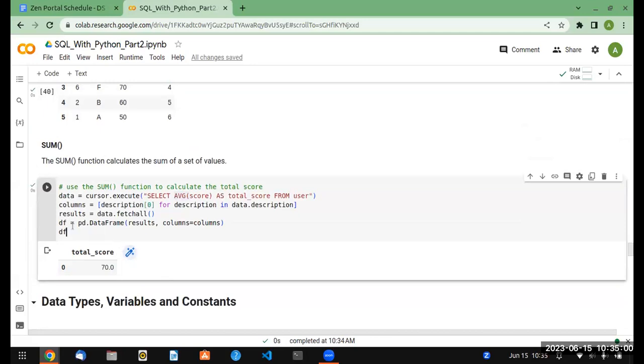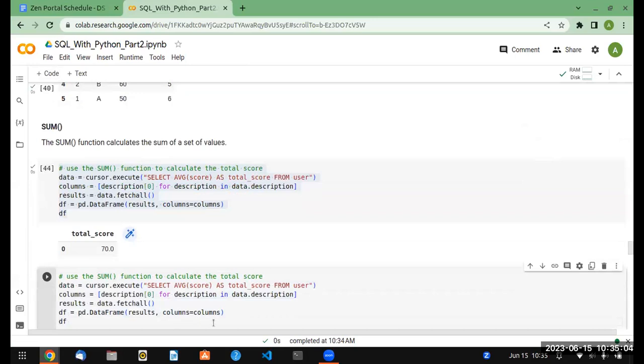Select. Let me first copy this to different. Select what I need to select? Name. Yeah, select name and score. Score, right? Yeah, score. Then we can use the where statement.